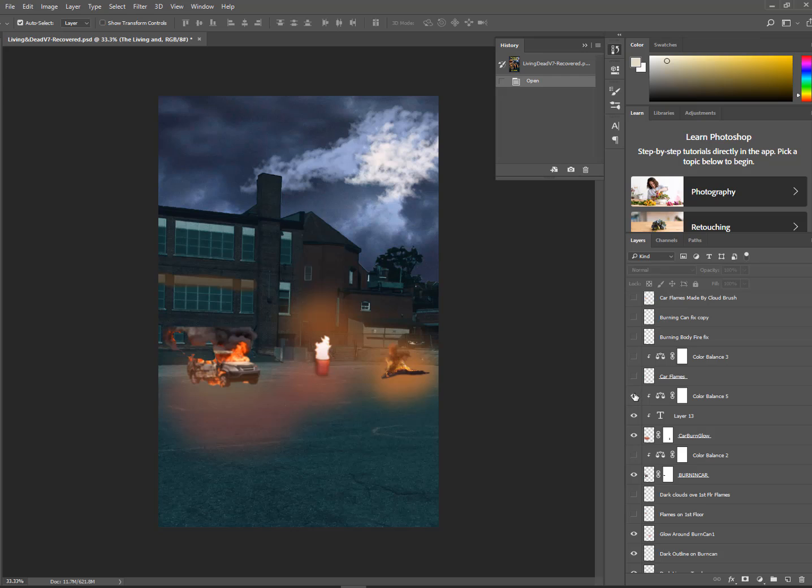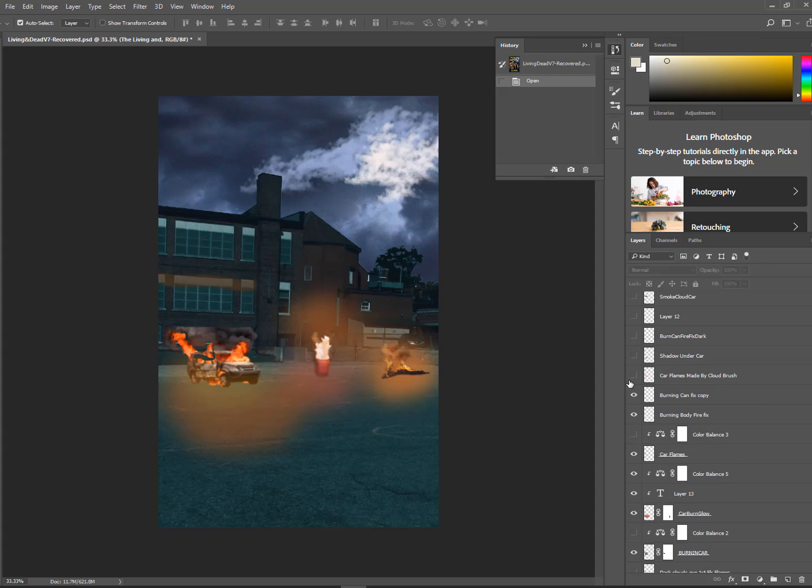And then so I've got some stuff going on here. There's a glow that I want to pop in. Here's some more car flames. And so I did another fix over here, another fix on the can. There's some more car flames. I had to put a shadow under there because the car's on fire. Did one more item on that. Don't want that. Had a smoke cloud.